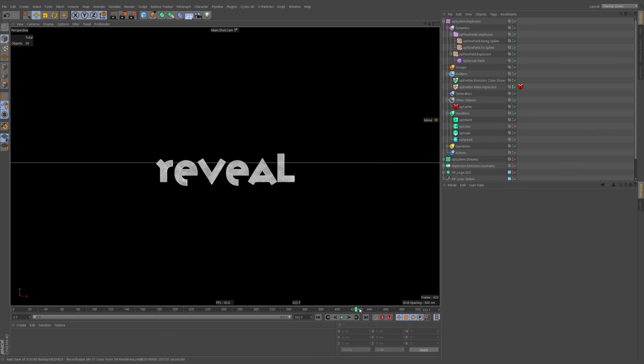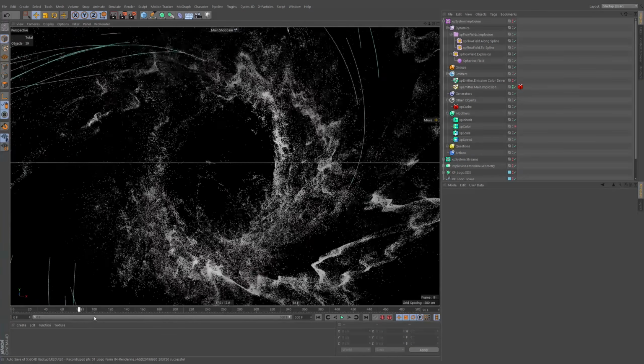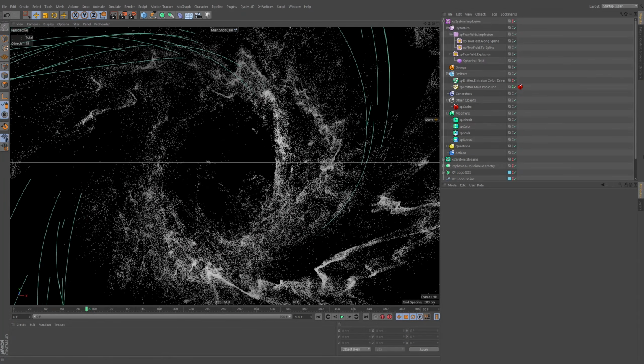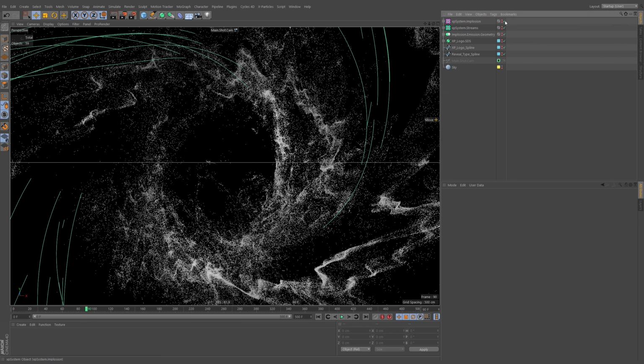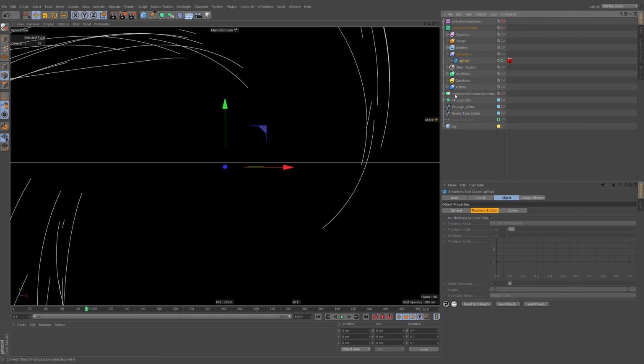Awesome. So I'm pretty happy with that now. And I think we're going to look at adding a few more elements later on. But first, let's get the basics in. Let's render the streams first, and then we'll have a look at the nebula as well. So first of all, I'm just going to turn off the implosion. And let's get down to our trail object here.